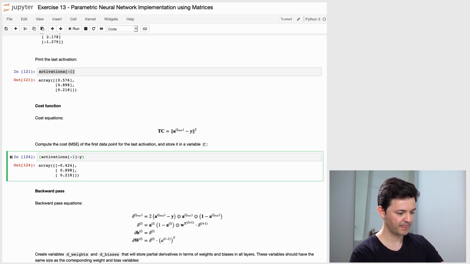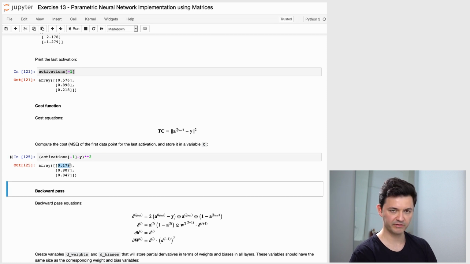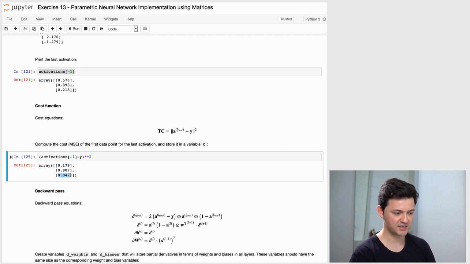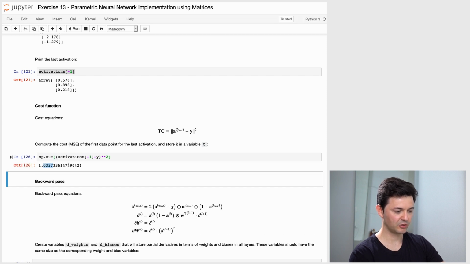So I can just do this times 2, which is the same as multiplying this thing by itself twice using the Hadamard product. And now this is the cost for the first neuron of the output layer, the cost for the second neuron of the output layer, and the cost for the third neuron of the output layer. And we want to minimize this cost towards our label. So to compute the total cost for this particular data point, we just need to do np.sum of these three values, and we get that the total cost for this single example is 1.03, and we will call this C.